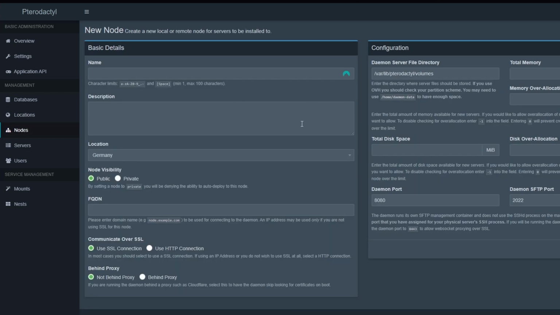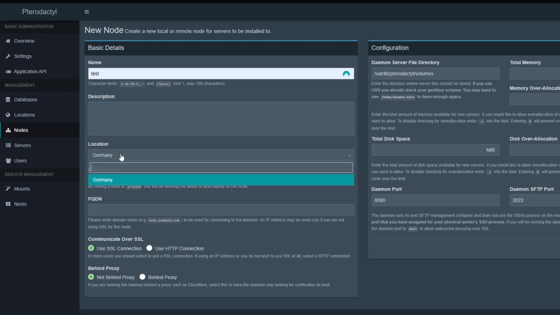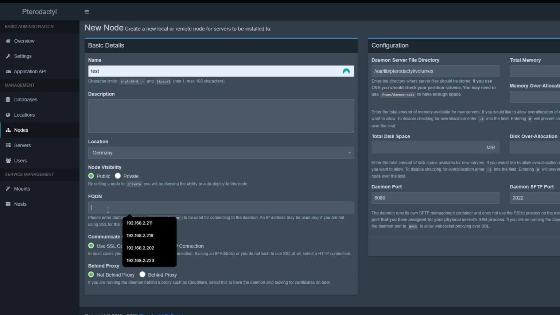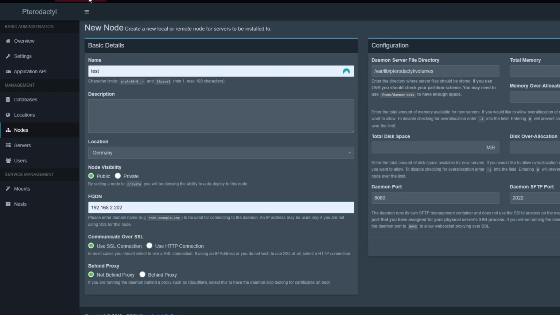We need to change some stuff up here. CasaOS was a bit different. You could just leave this here, but we need to change some stuff. First, give it a name. Description we can leave out. Then give it the allocation we just made. So location, put it in here. Make it public. Give it the same IP as your server. So put it in here. And then use HTTP connection. We're not going to use SSL because we're going to keep it private.